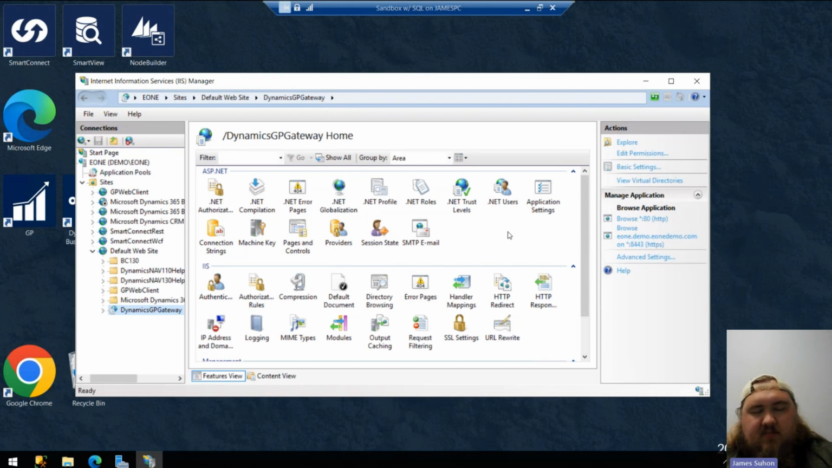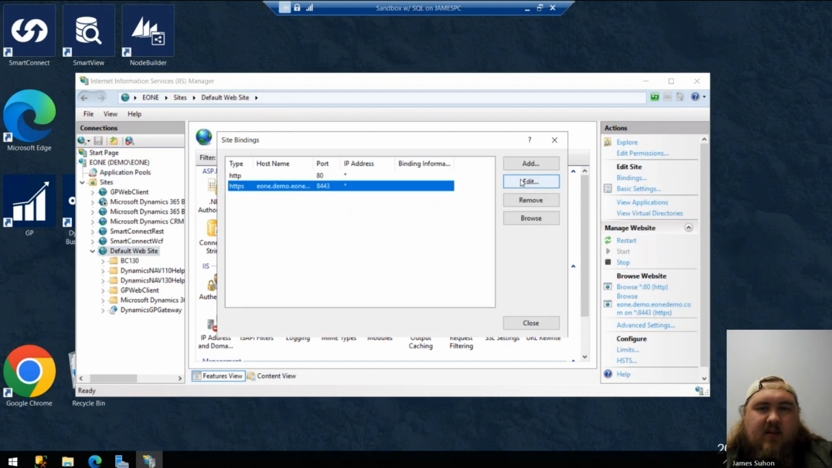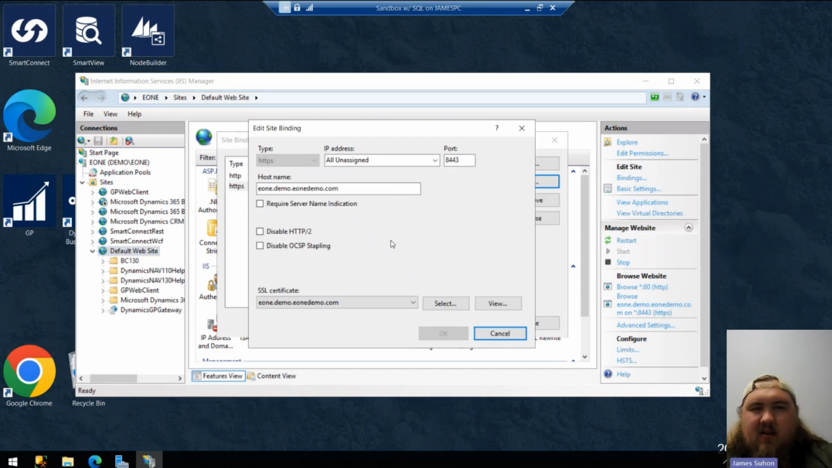So with this, it's pretty straightforward. Really don't need to do much else with this actual application. Pretty much the next step would be to go to the default website, where you have your binding. So this is just a simple binding right here. As you can see, it has its HTTPS because we want that SSL security.